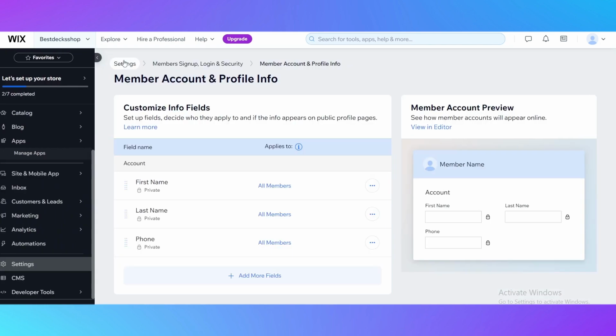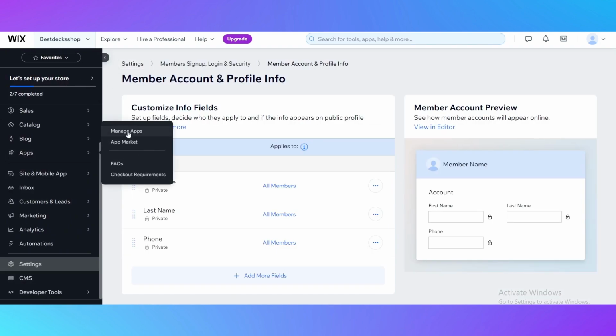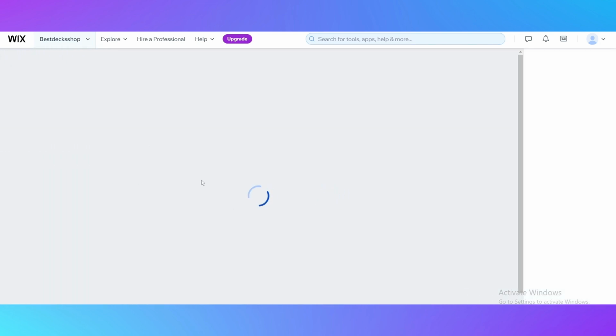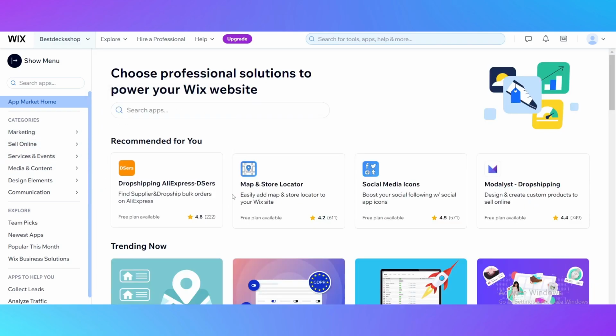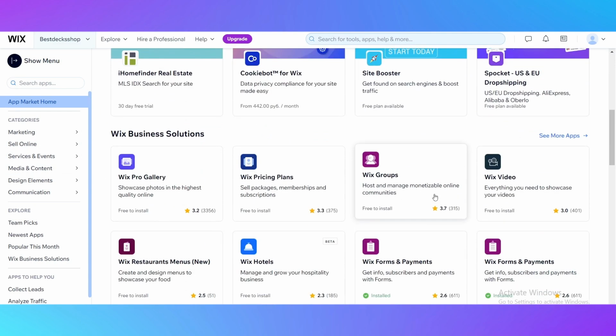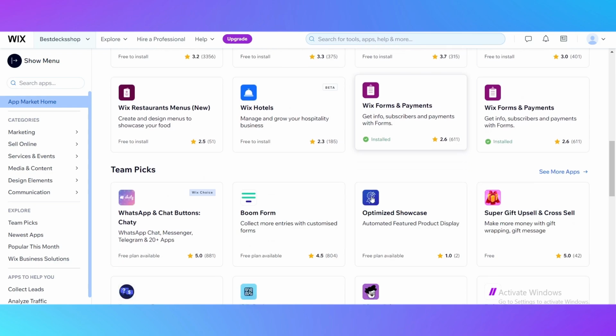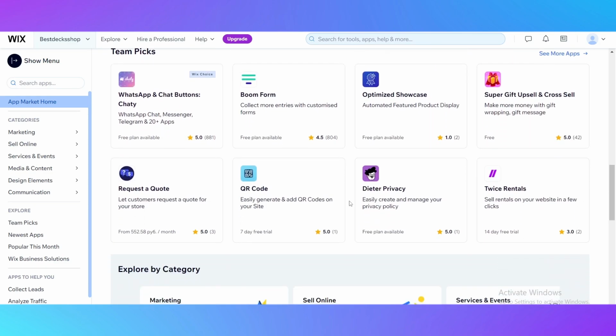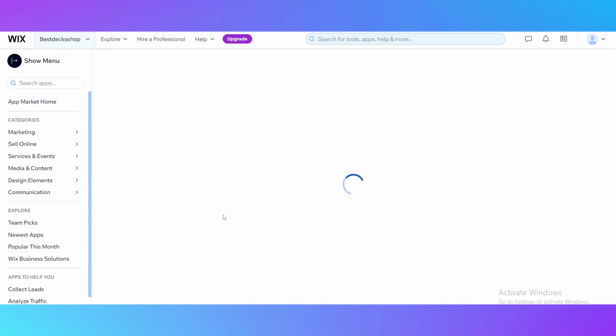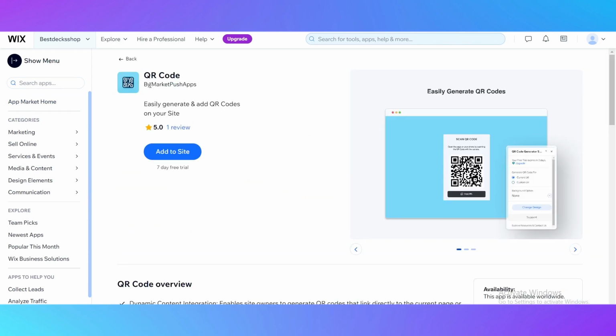Okay, and the last app I'm going to show you in seconds. Just hit back to the app market home, and the next app is called, one second, where is it. So okay, I would recommend this app too. It's called the Wix QR code. Oh no, it's by Market Push Apps. So this app currently has only one feature, but it's really cool.